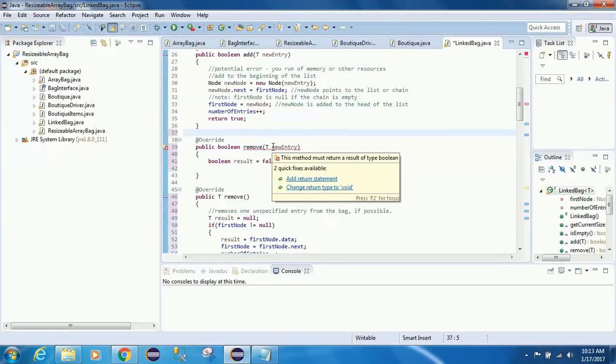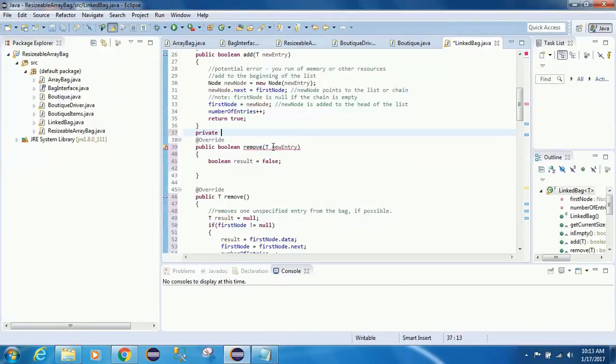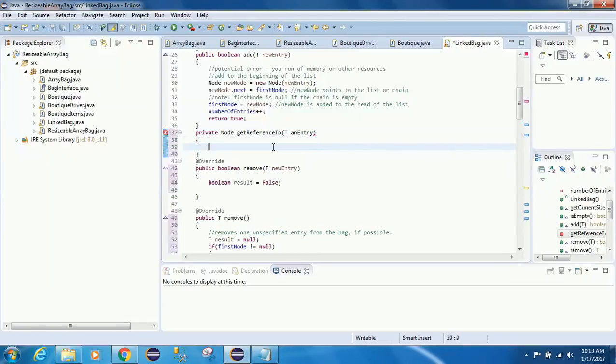So what I'm going to do is write a private method that returns a node, which will be an object instance plus a pointer, called getReference2, and we pass to it our candidate node. Basically we're checking to see if a particular node exists in the linked list, and if it does, we'll return a reference to it.